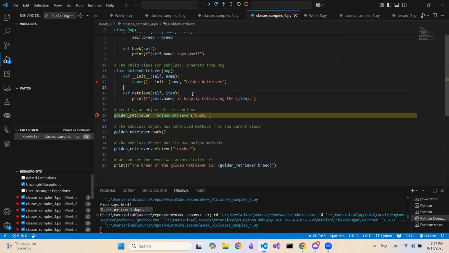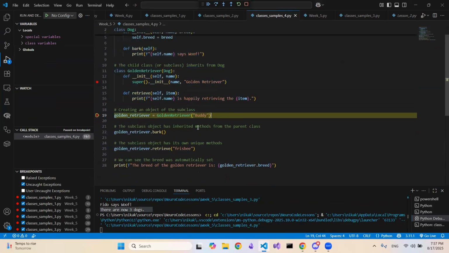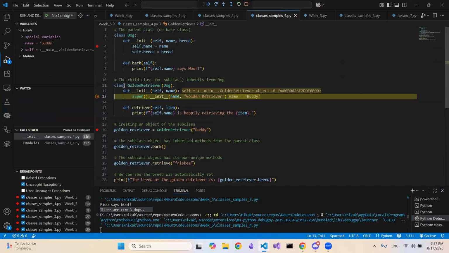And right here, we'll now see what's going on. So first we come here, nothing happens so far because we just defined the classes. But now when we try to create a golden retriever object, first we come in here into the constructor of a golden retriever, and we see that the name is equal to buddy right here. And here we are calling super init. This is pretty much just calling the constructor of a parent, being the dog.